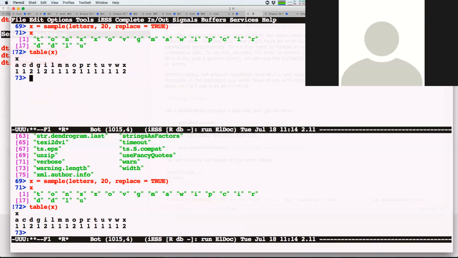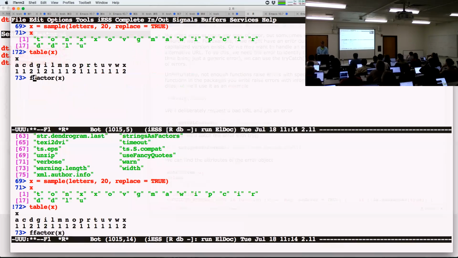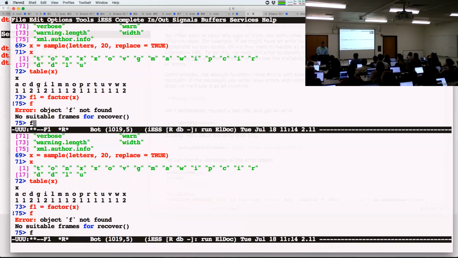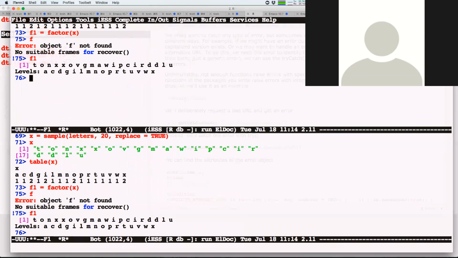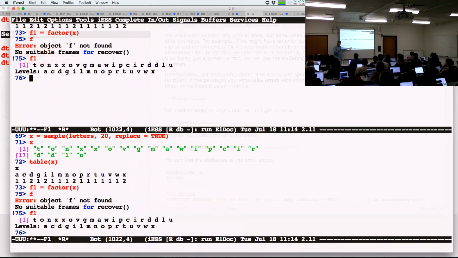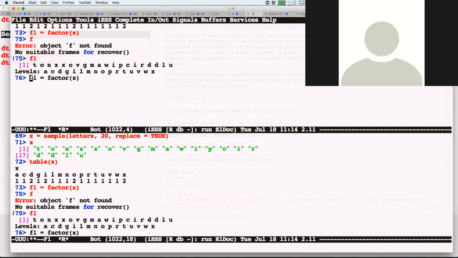Now if I say factor of X, let's call this F1. There's F1, and you see it actually prints with no quotes around them. This is not a character vector. It also shows me the levels. The levels are A, C, D, so I clearly missed B. I didn't get an E. With F2, I could have said, by the way, trust me, the levels really are letters.